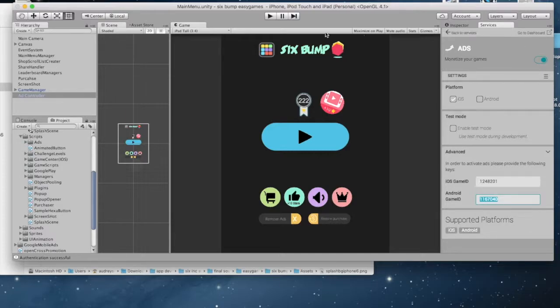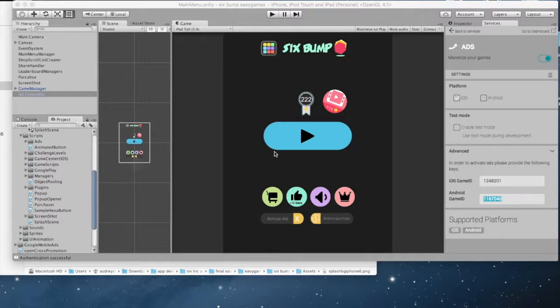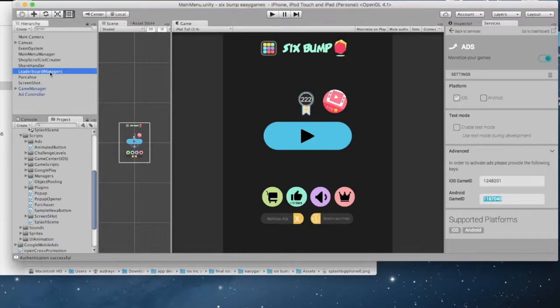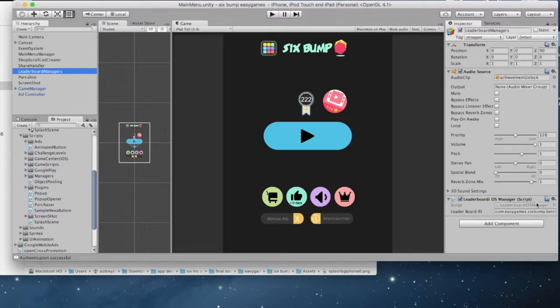Really easy, right? Okay, now let's move on to replace the leaderboard ID or Game Center ID. Okay, so for that, you just click this leaderboard manager and then move on to the Inspector. So here it is, just replace that. Right, now two are done.